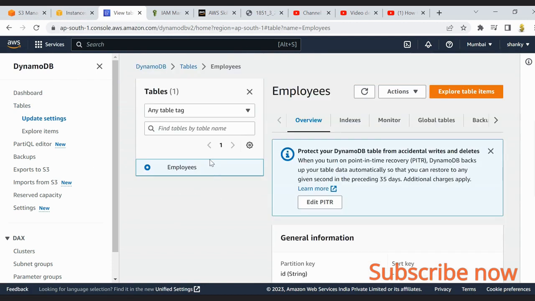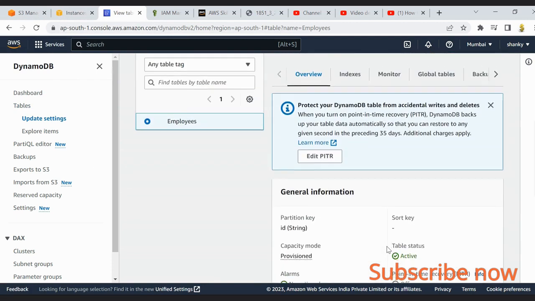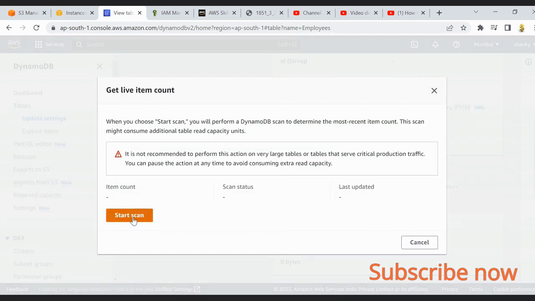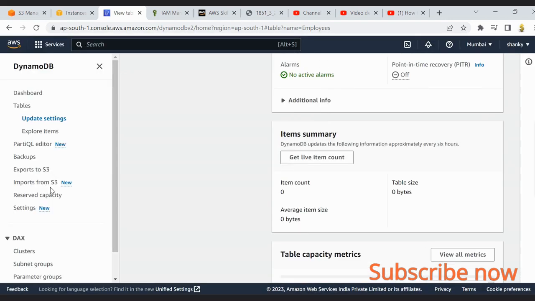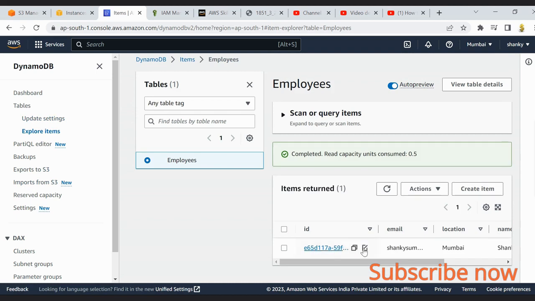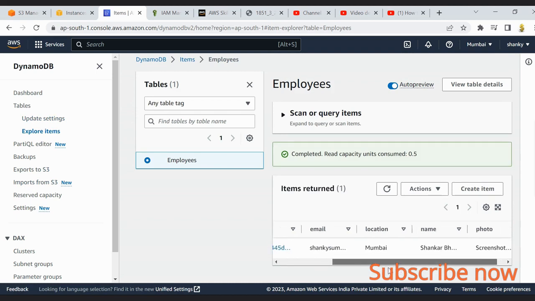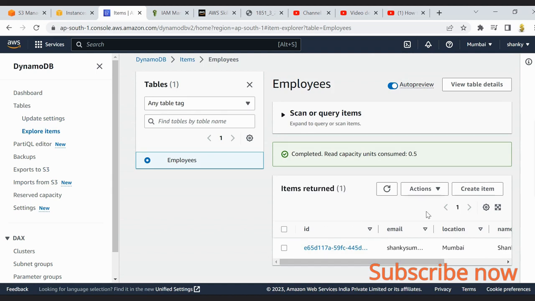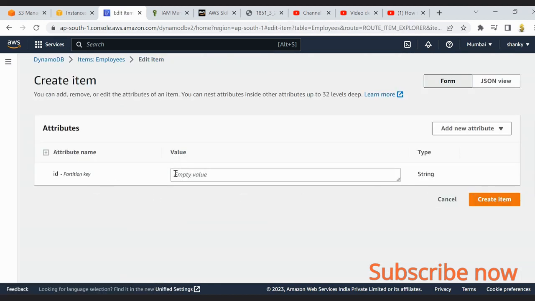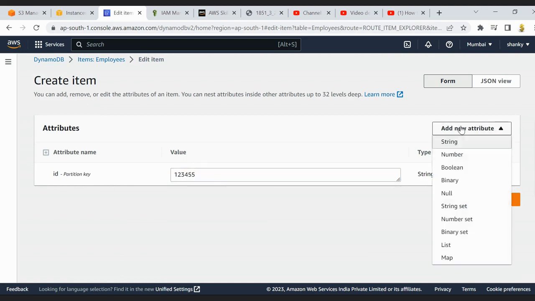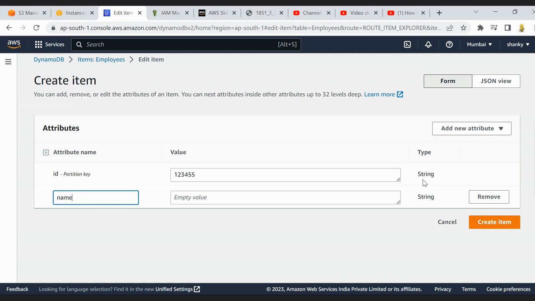So you just have to go to the table and select this table, and then get live item count, start scan, and then there is one item if you can see. And here, if you go to explore items, you see this item which is present here. Okay, this is what I have added. You can also do vice versa. Create an item, and the id is by default, so you have to give some id like 1 2 3 4 5 or something. Add a new attribute. This is what I was talking about. So you can define attributes dynamically, as per your requirement, like whatever it is.